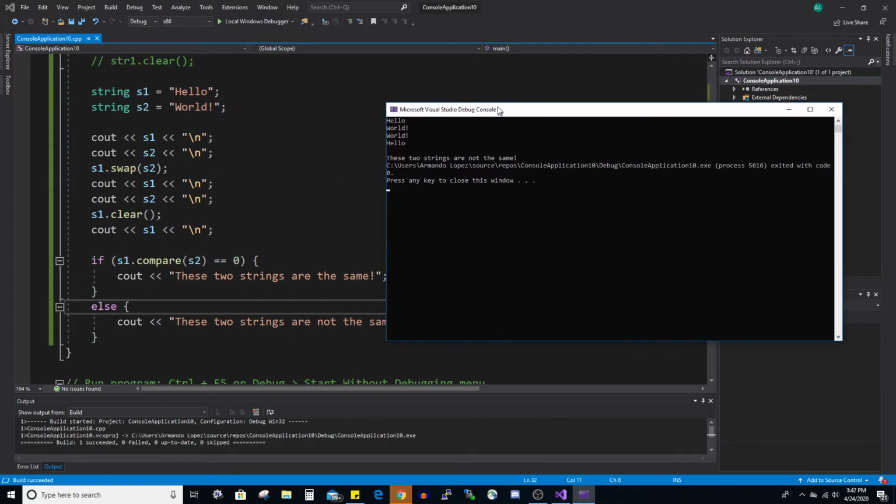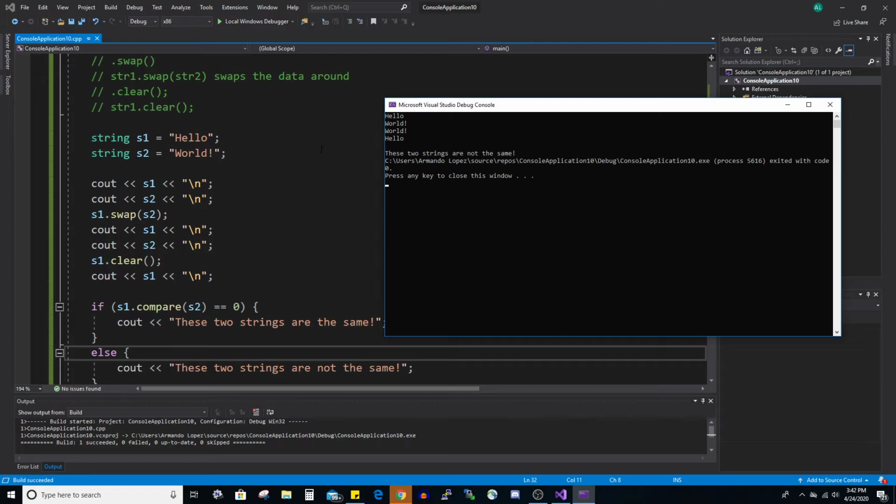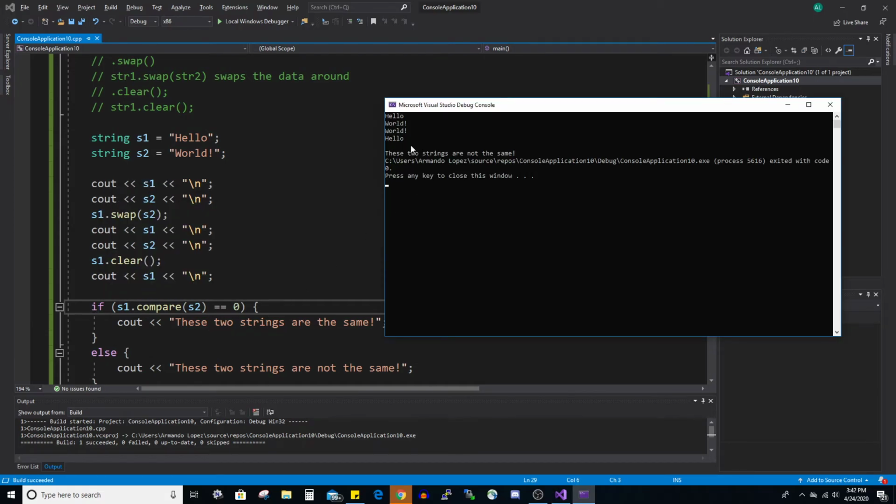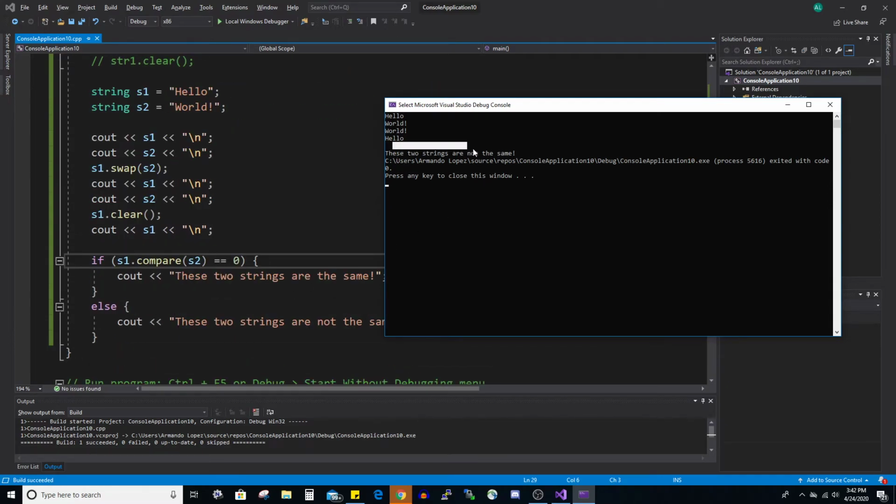And as we can see, s1, s2 prints that out just fine. We swap those two string values. Now s1 has world, s2 has hello. We're clearing s1, so nothing in s1 anymore. And then if s1.compare s2 equals 0, it should print out that they're the same. If they're not, it prints out that they are not the same. As you can see, these two strings are not the same.